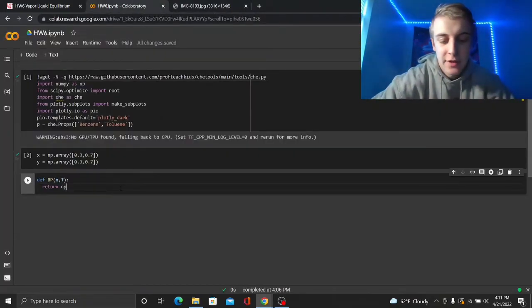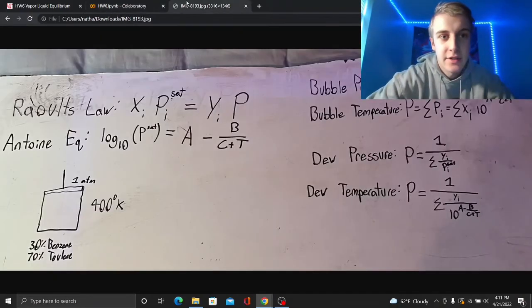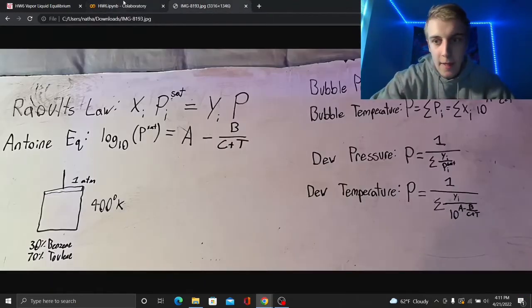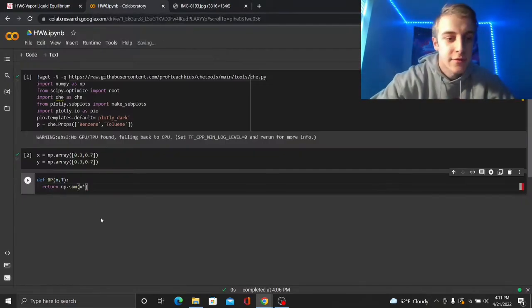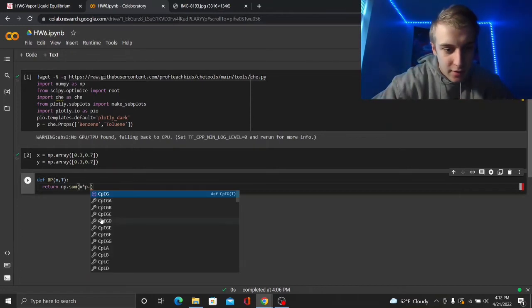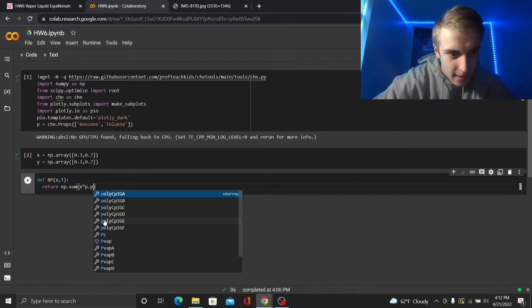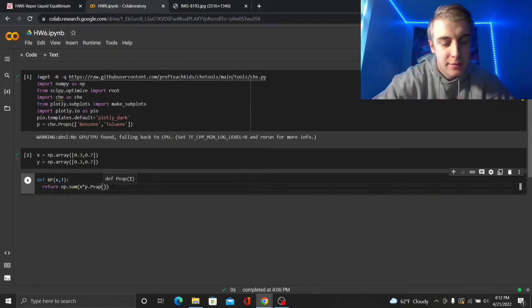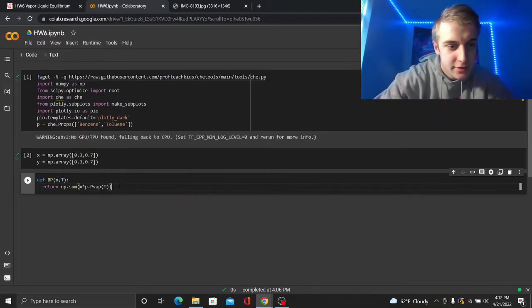So we can use NumPy sum, and it's going to be the sum of x times our pure saturation vapor pressure, which we can just use CHE tools for. So it'll be p.pvap, p.pvap, and it will be at our given temperature as well.